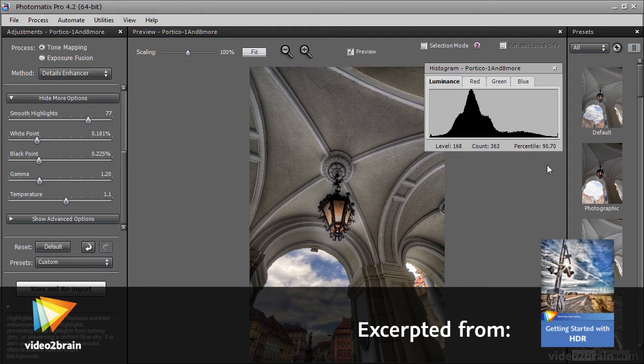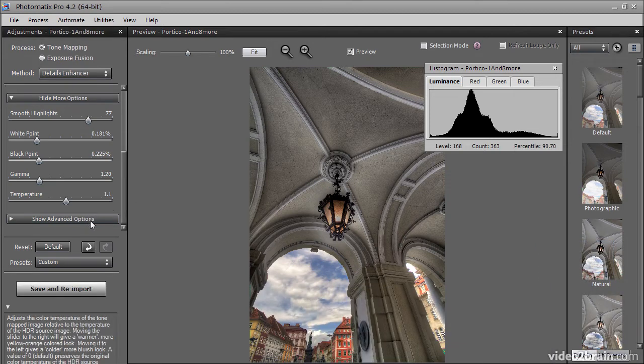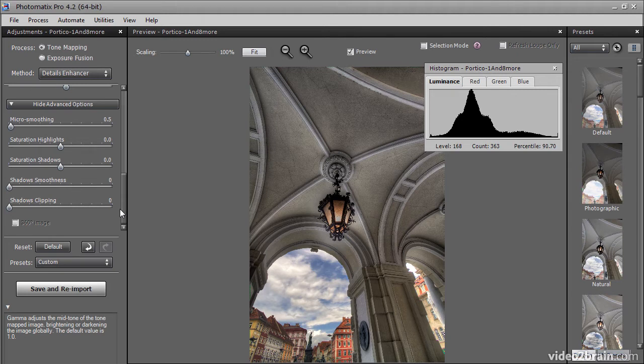Some of the more significant fine-tuning adjustments for HDR images in Photomatix are found in the Advanced Options. Over on the left panel, you'll notice there's a Show Advanced Options button. If you click that button, you'll expand the Advanced Options. You can then scroll down as needed to view the various sliders that are available here.